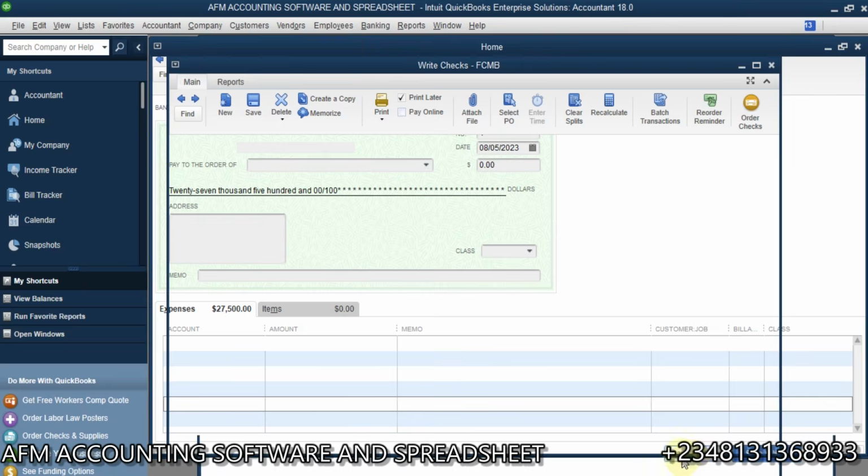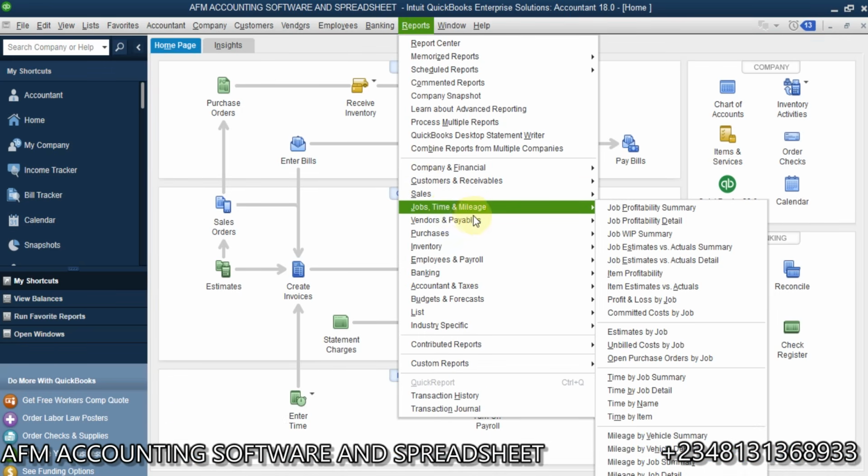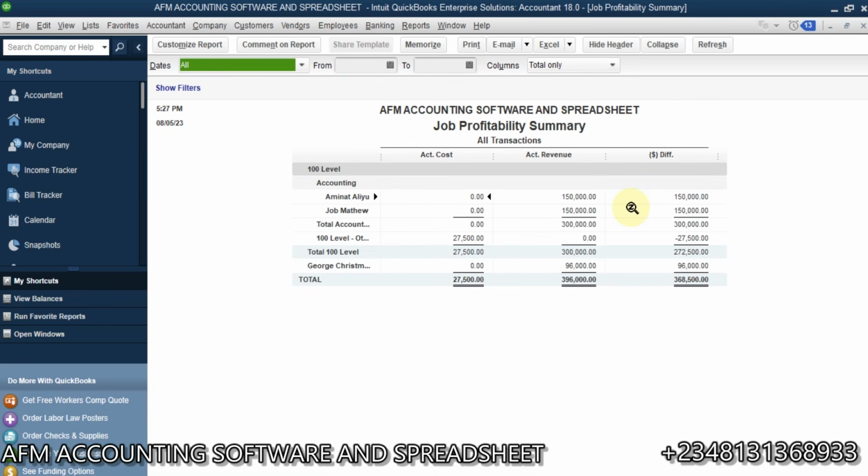Okay. So now that we've saved, let's go to report. Go to jobs, time and mileage. Most importantly, the jobs. Click on job profitability summary. Now you'll be able to see that for accounting here, 100 level accounting, there's a revenue of 150, 150.